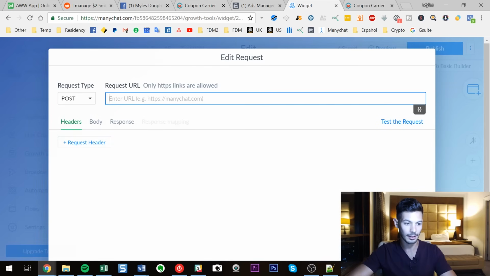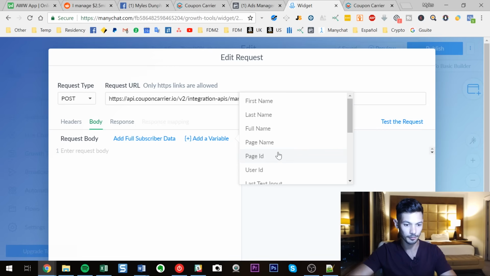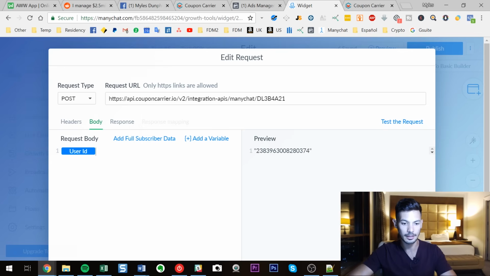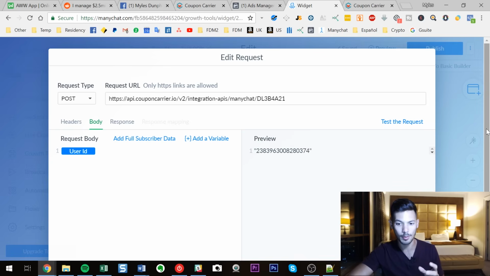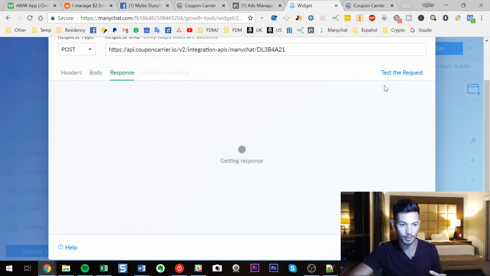And we go in, enter that URL that I just copied, leave it as post, go into body, click add a variable, user ID. Now all that's going to do is grab the Manychat or the Facebook user ID of everybody who clicks on this link, or gets that code rather, and it will save it back in Coupon Carrier. So you can probably leave this step out and it won't matter too much, but you know, make things a little bit nicer and do that, and test the request.